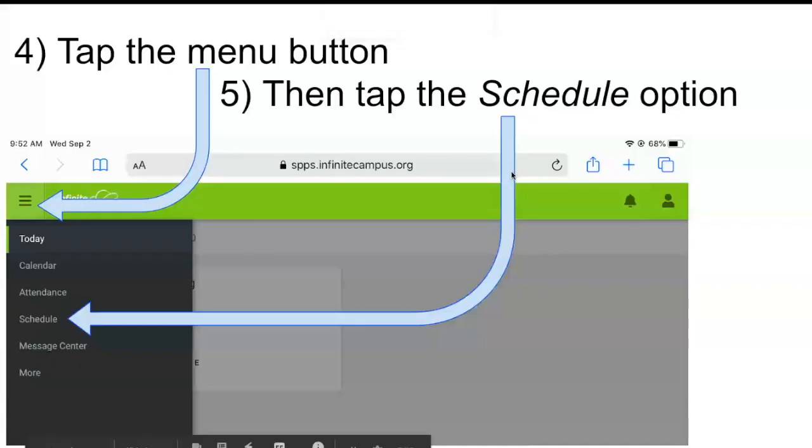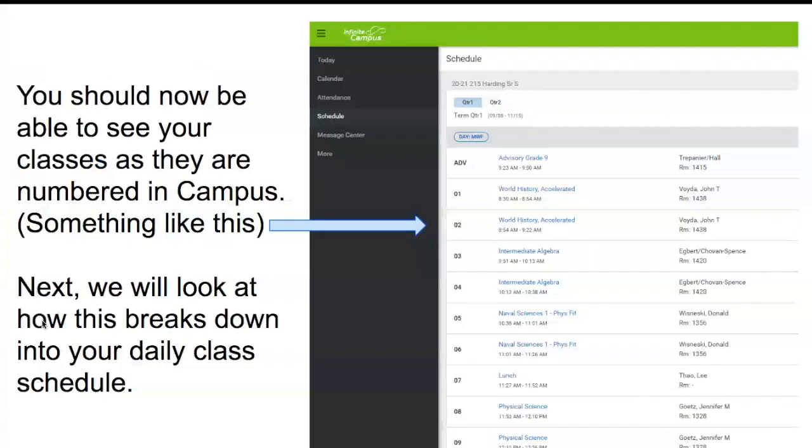Once you've logged into your Campus account, you will be able to access your schedule by tapping the menu button, the little three lines at the top of the screen here, and from there that'll bring up this drop-down menu where you can tap schedule. And when you do that, you will then see your schedule, how it is listed and numbered in Campus. It'll look something like you see on the right side of the screen over here.